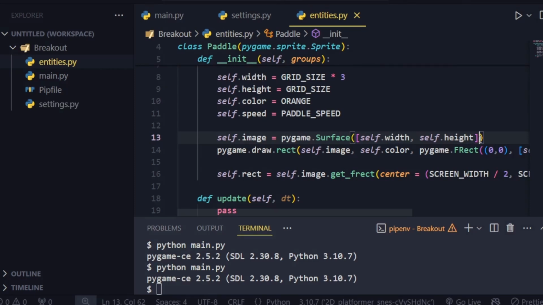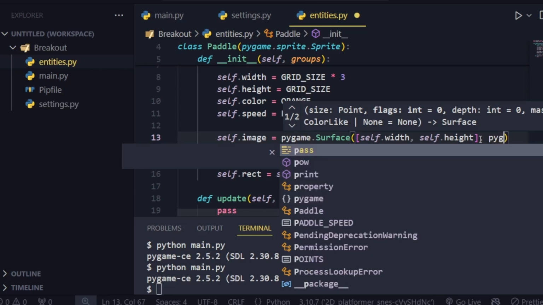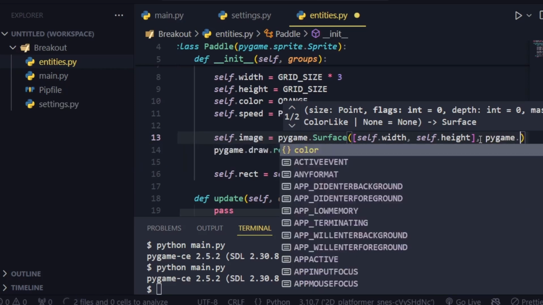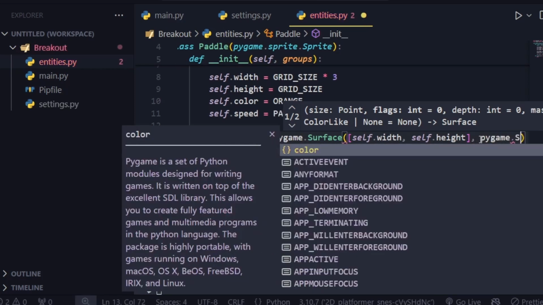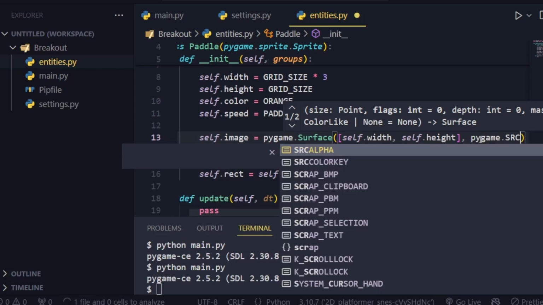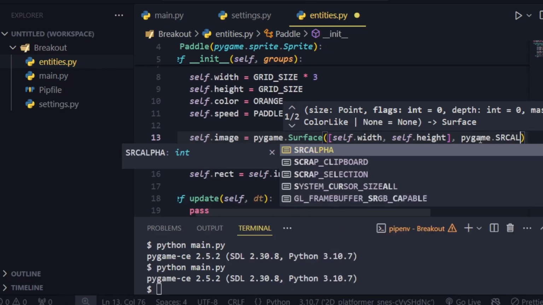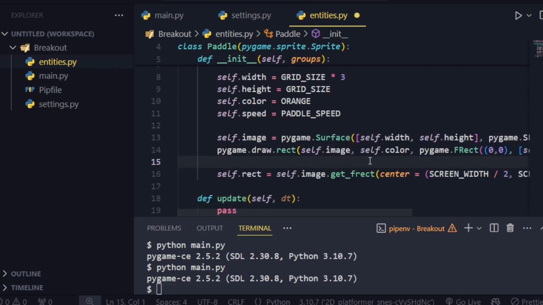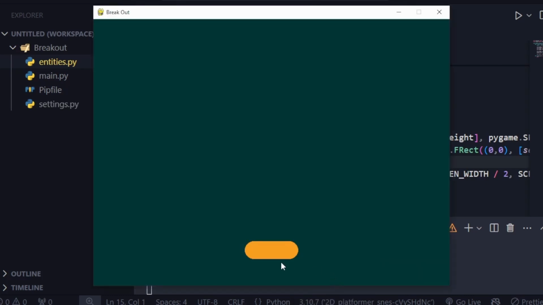to get rid of those black edges, we use the pygame source alpha. And that will allow it to be transparent. So when we run it, we should only see the orange curved rectangle.